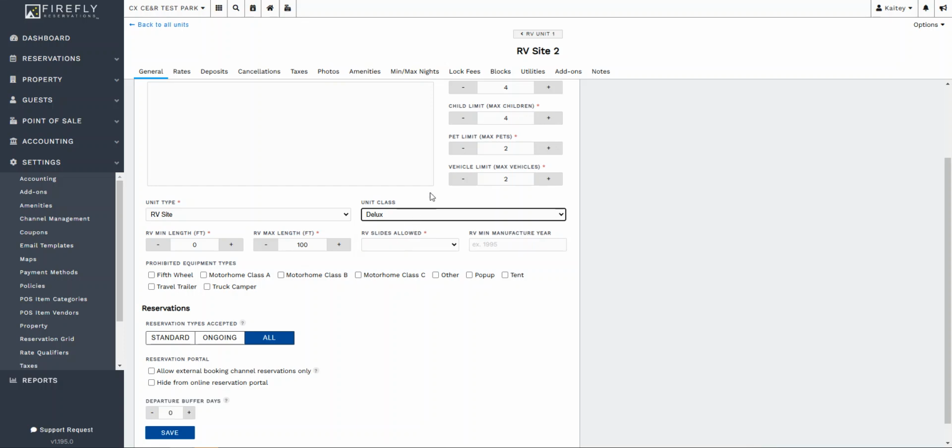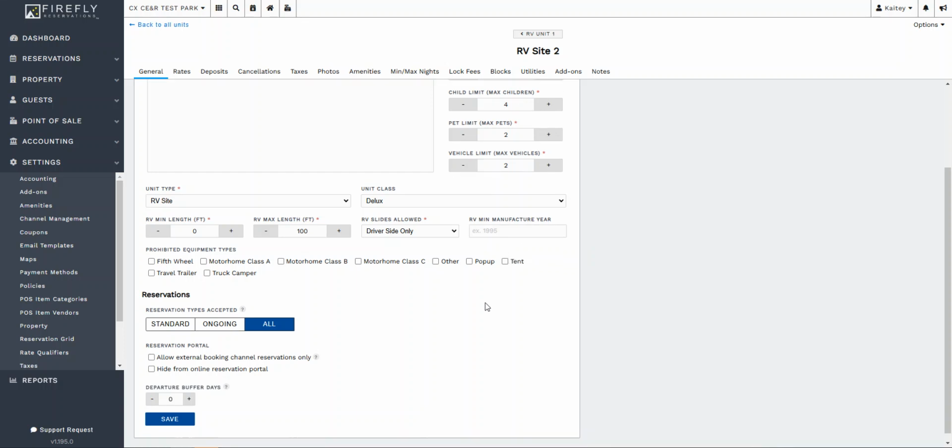The unit class is a time-saving tip that we recommend everyone use, so that way when you're going back and making changes, you don't actually have to make a change to the individual unit. You can make a change to an entire class at a time. From here, you can set the RV minimum and maximum length, determine if sides are allowed or not, and then if you want a minimum manufacturer year, you can add that as well.